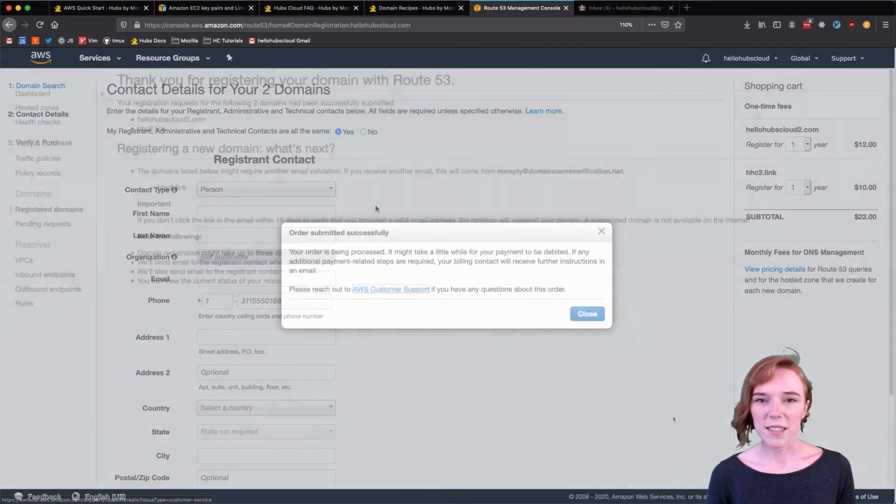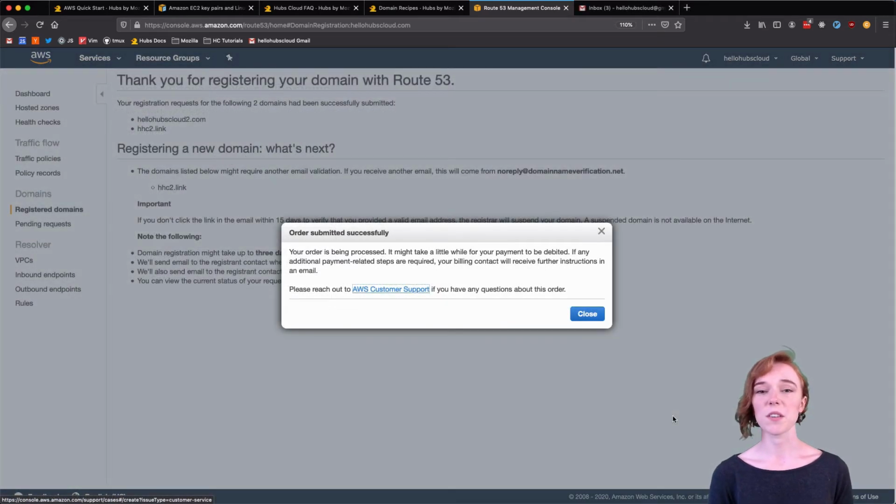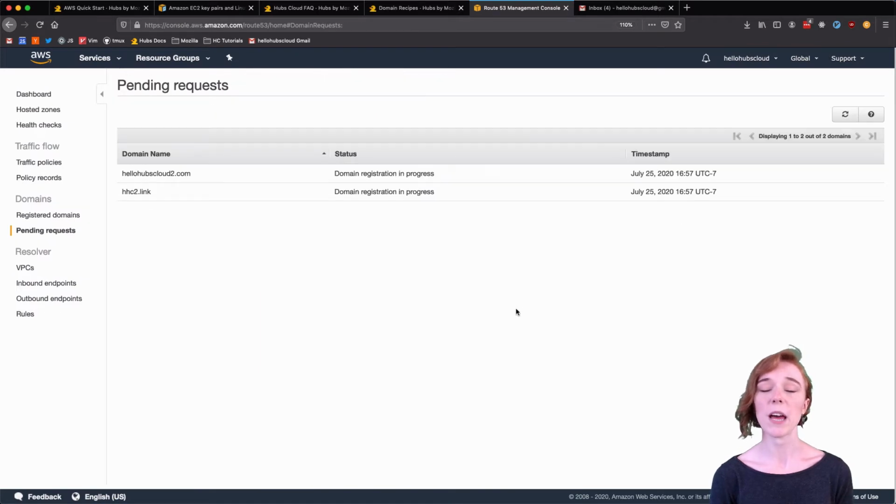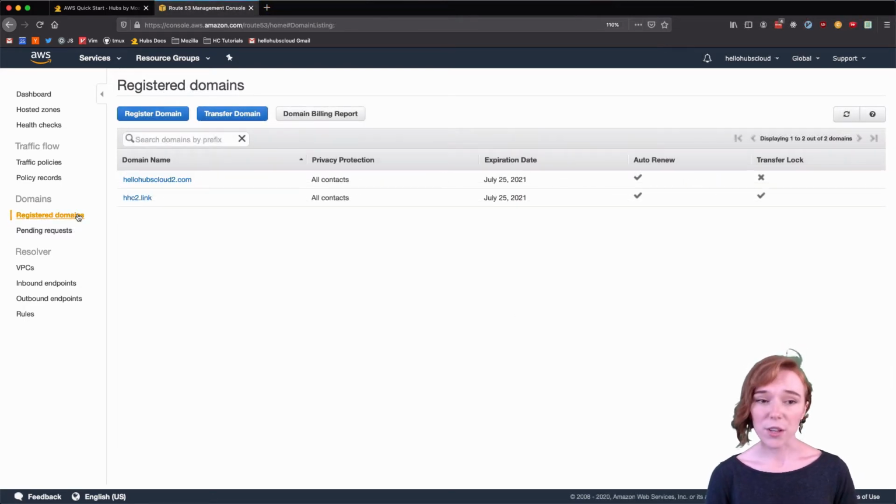And once that process is finished, AWS will send you a confirmation email for your domains. And now you'll see pending requests. You'll have your 2 domains sitting there. You can't deploy the stack until they are completely finished, so hang tight. Now that your domains are registered, we can see them in the Registered Domains menu.